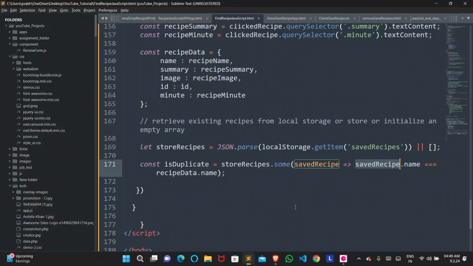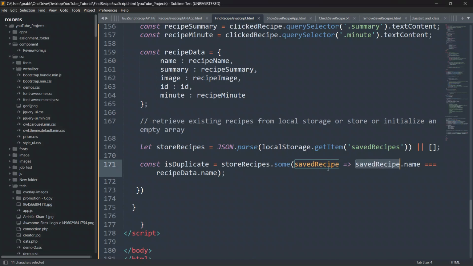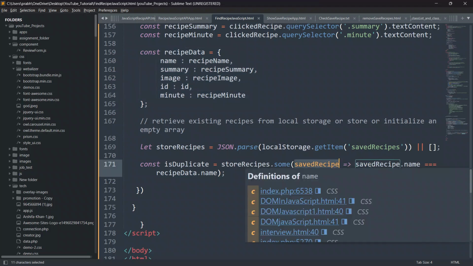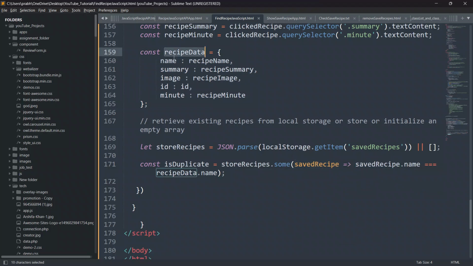So here we are saying this saved recipe name equal to this recipe data, which we are saving inside the local storage, okay. So guys, this is the object we are saving inside the local storage, and we are checking here whether saved recipe dot name equals recipe data dot name. If it matches, it will return true, otherwise it will return false, okay.